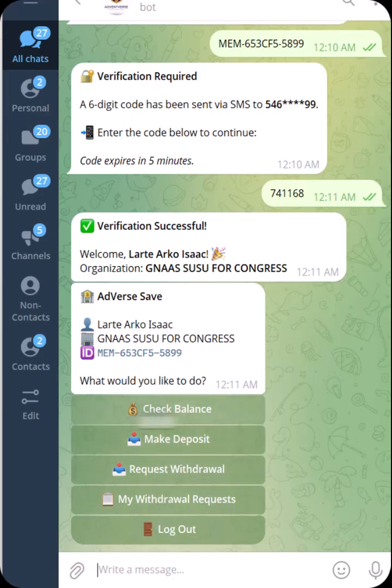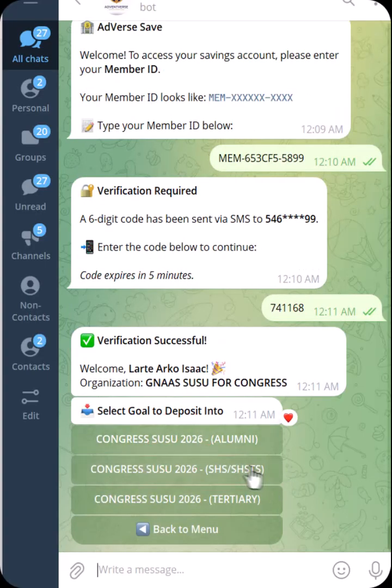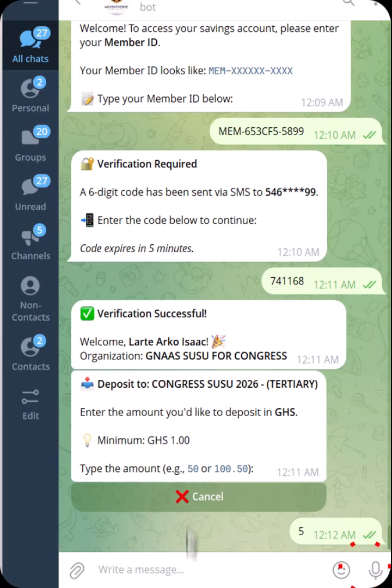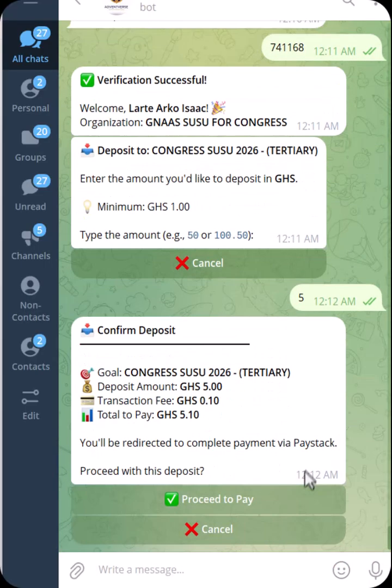Then I can check my balance here. I can make deposit, I can request withdrawal, and I can also see my withdrawal request. So if I want to do deposit, I just click on make deposit. Then it will ask me which of the SuSu am I actually doing. If it is this one, I just click on the tertiary one. Then it will ask me to enter the amount I want to add. Maybe if I want to enter 5 cedis, I just click on 5 cedis. Then it's going to proceed and give me the Paystack checkout to do it.